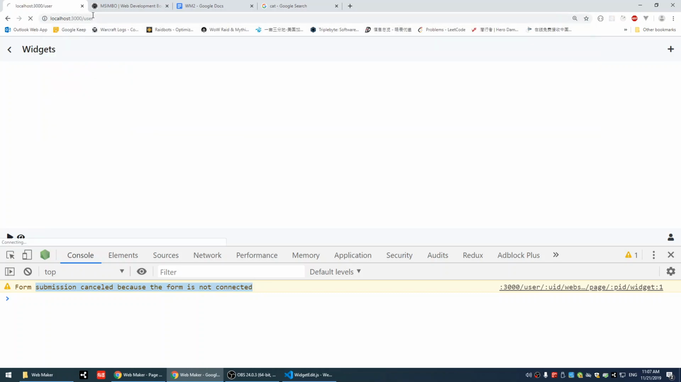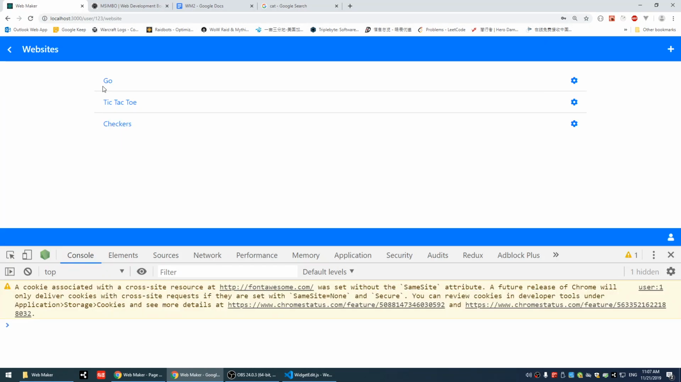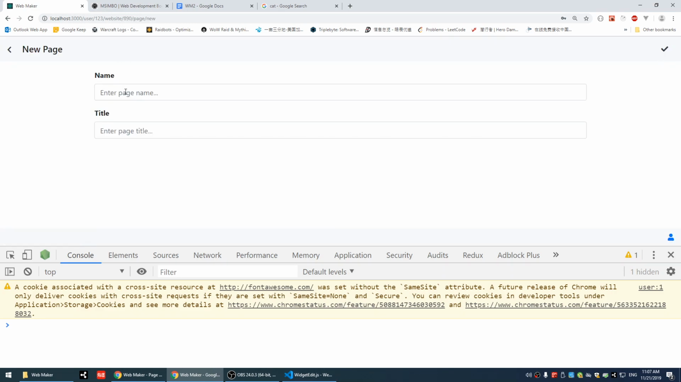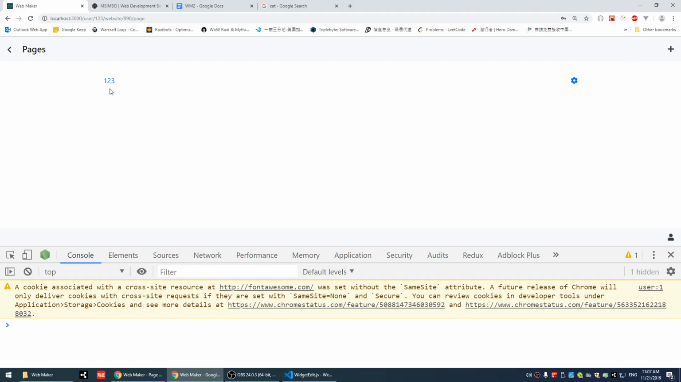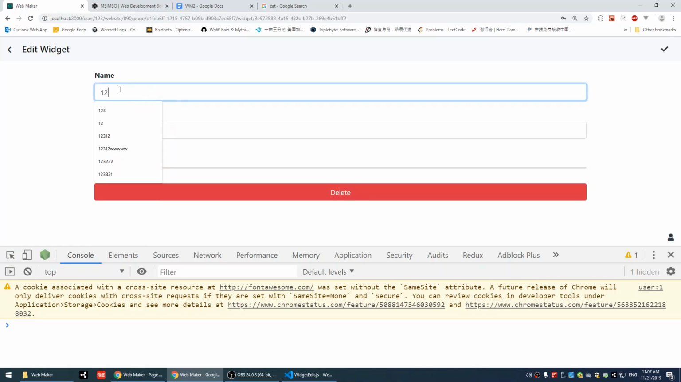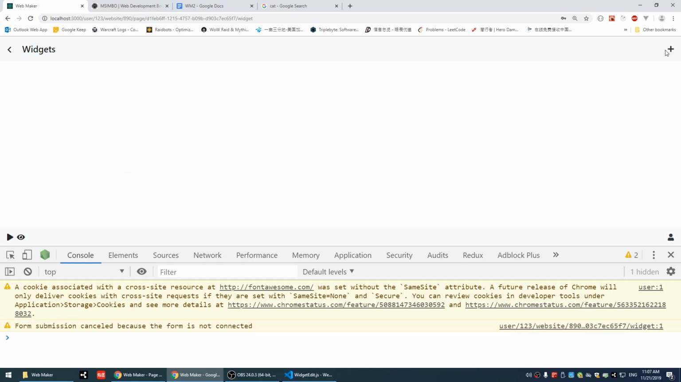Let me try it again. So login as Alice. It doesn't have any widget here. It's adding a heading. Name 1, 2, 3. Title 1, 2, 3. That's a new page. And go to this new page. Doesn't have any widget. It's adding one heading widget. Okay, go check. Form submission cancelled because the form is not connected. Interesting.